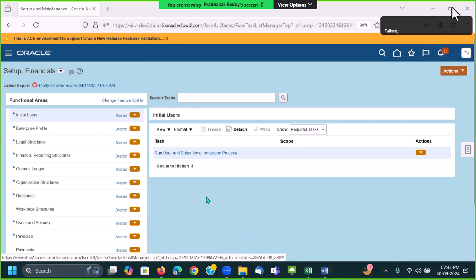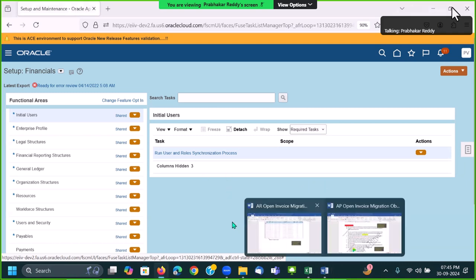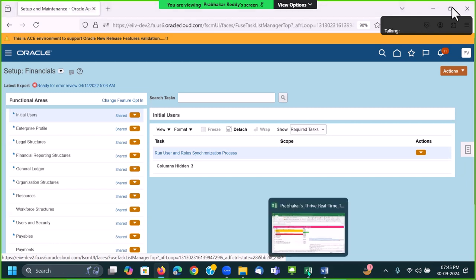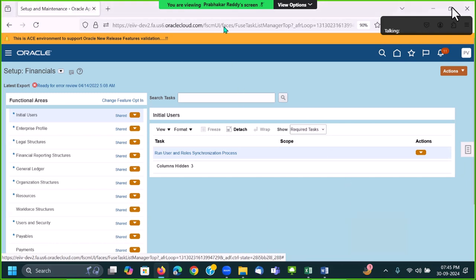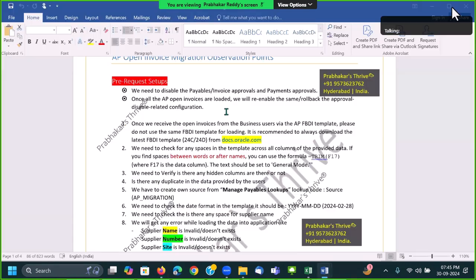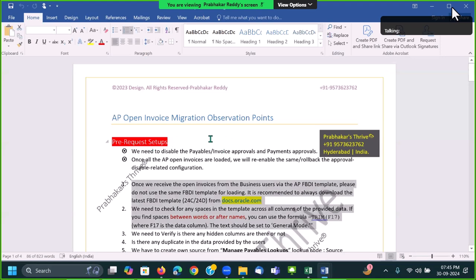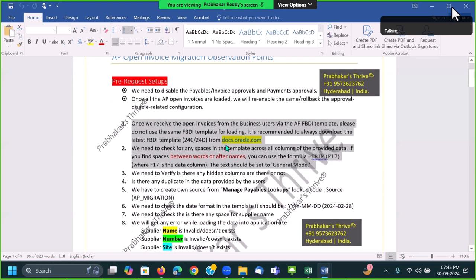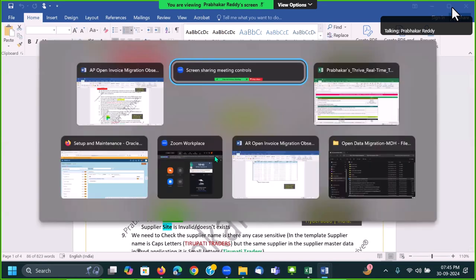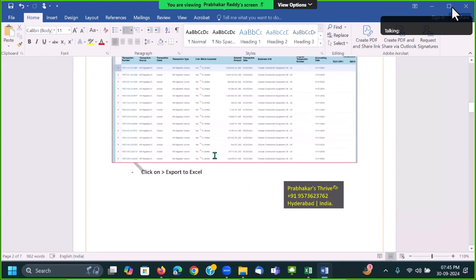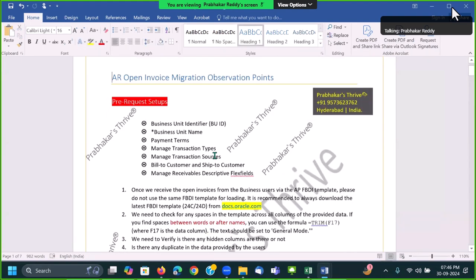Okay, let's see. So the last session, we discussed all the AP-related open issues, I mean, open invoice migration. Now the same process is going to be applicable for AR also. Okay, so maximum 99% the same only.